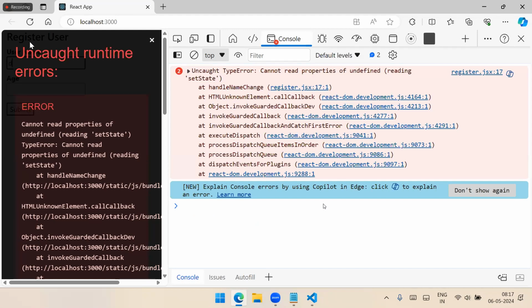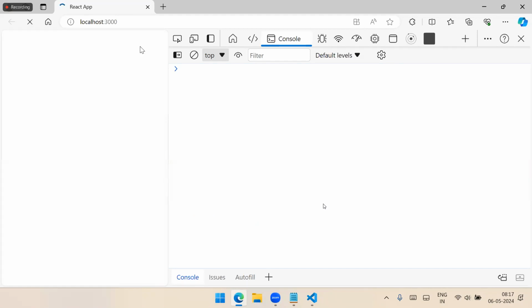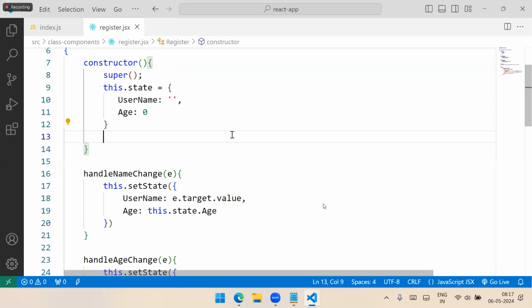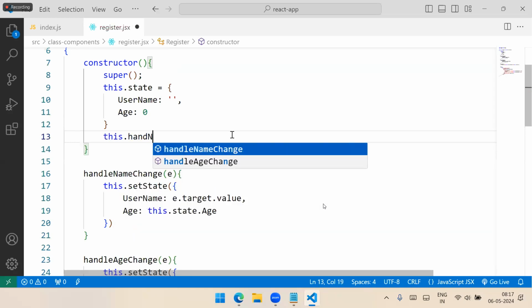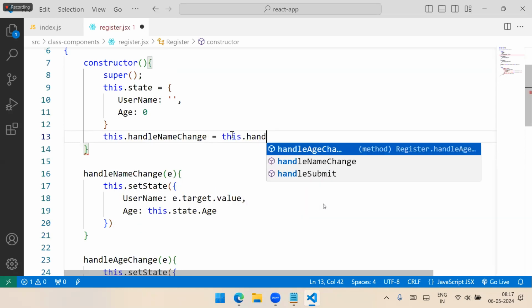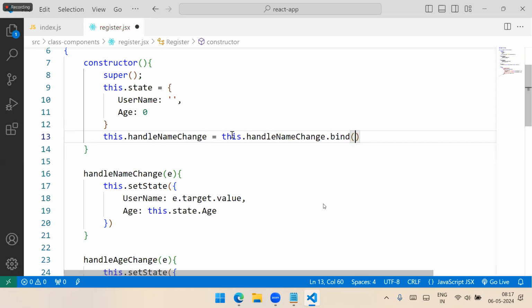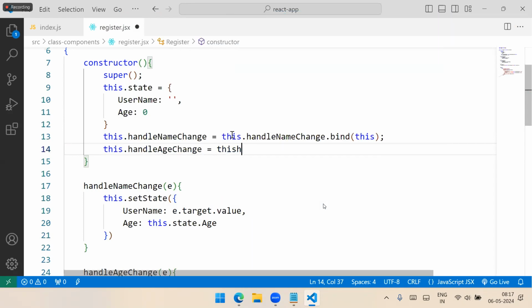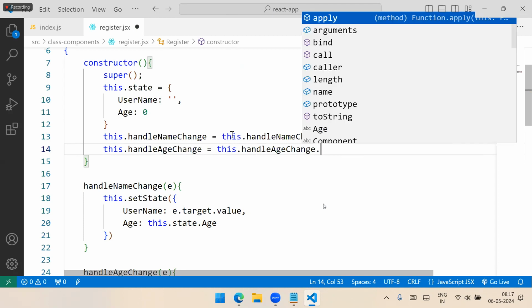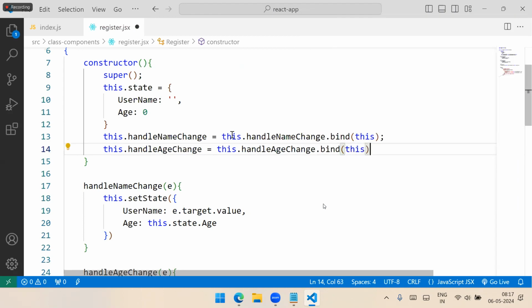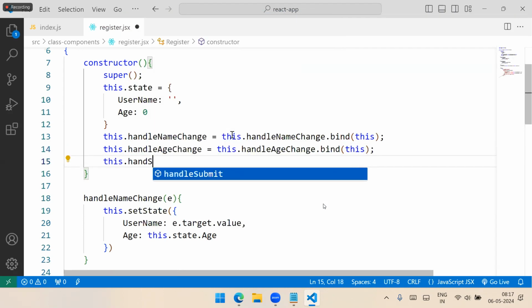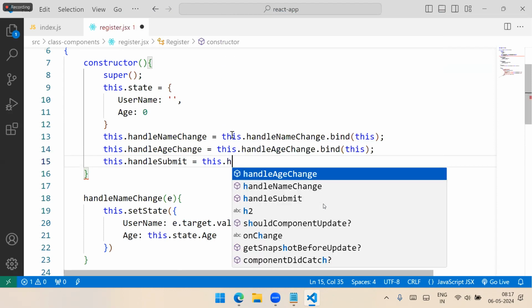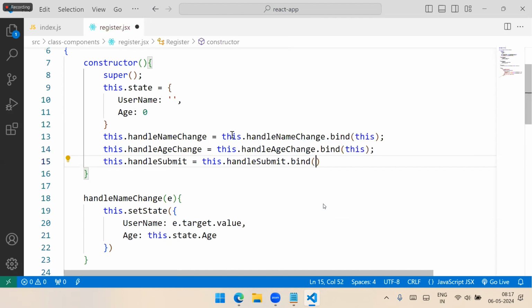Why will it fail? Because events cannot use state. We already learned that. So what do we have to do? this.handleNameChange is equal to this.handleNameChange.bind with this. Similarly, this.handleAgeChange is this.handleAgeChange.bind with this. this.handleSubmit is equal to this.handleSubmit.bind this. These are all mandatory.